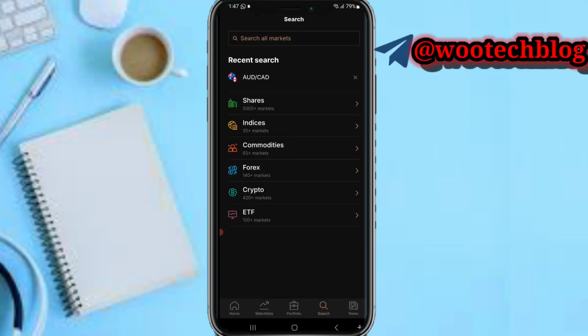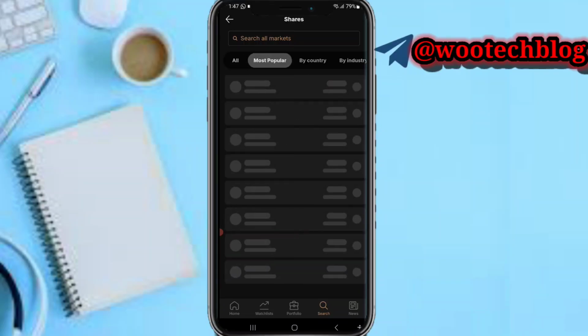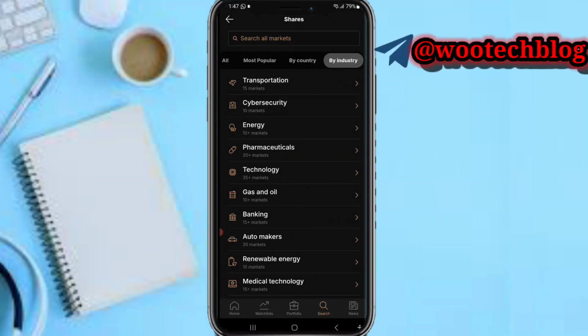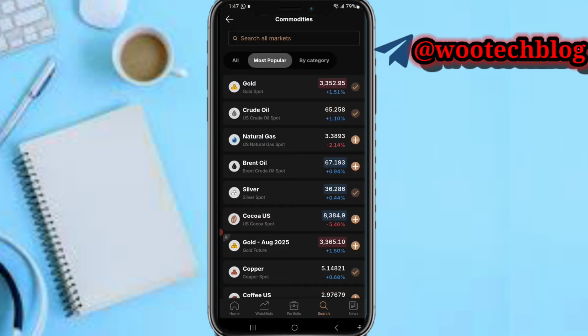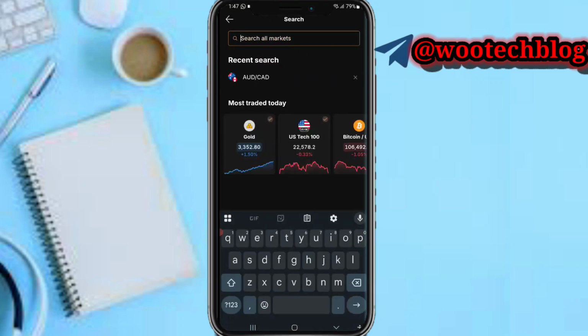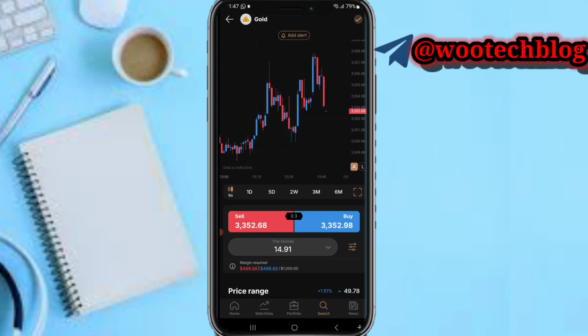Okay, also on this search, you can search for a specific market which you would like to trade. Okay, or you can tap on, let me say for shares, you can see all the markets. You can filter this depending on the asset or instrument you want to trade. Okay, so now let me say I can just come over to, for example, commodities. I want to trade gold. I can just come over here. I can search for gold. Yes, gold. I just tap on it, and as you can see now, gold has opened. So as you can see now, you can add an alert and stuff.